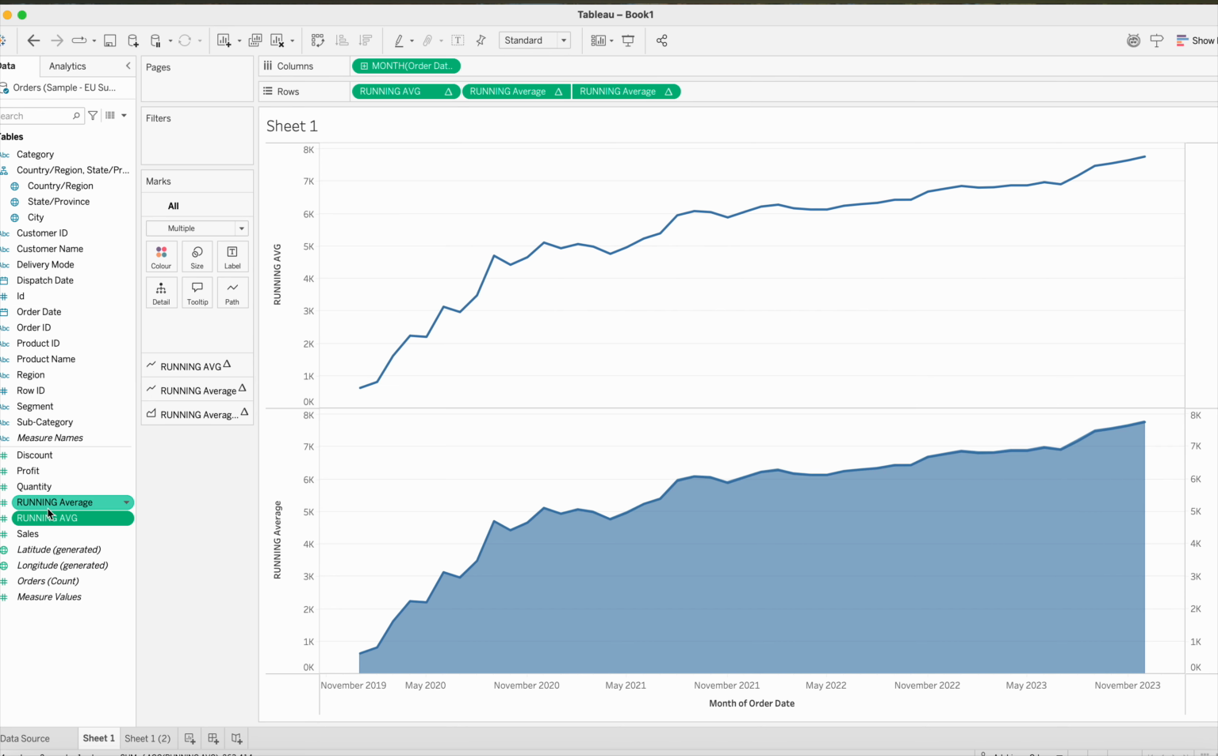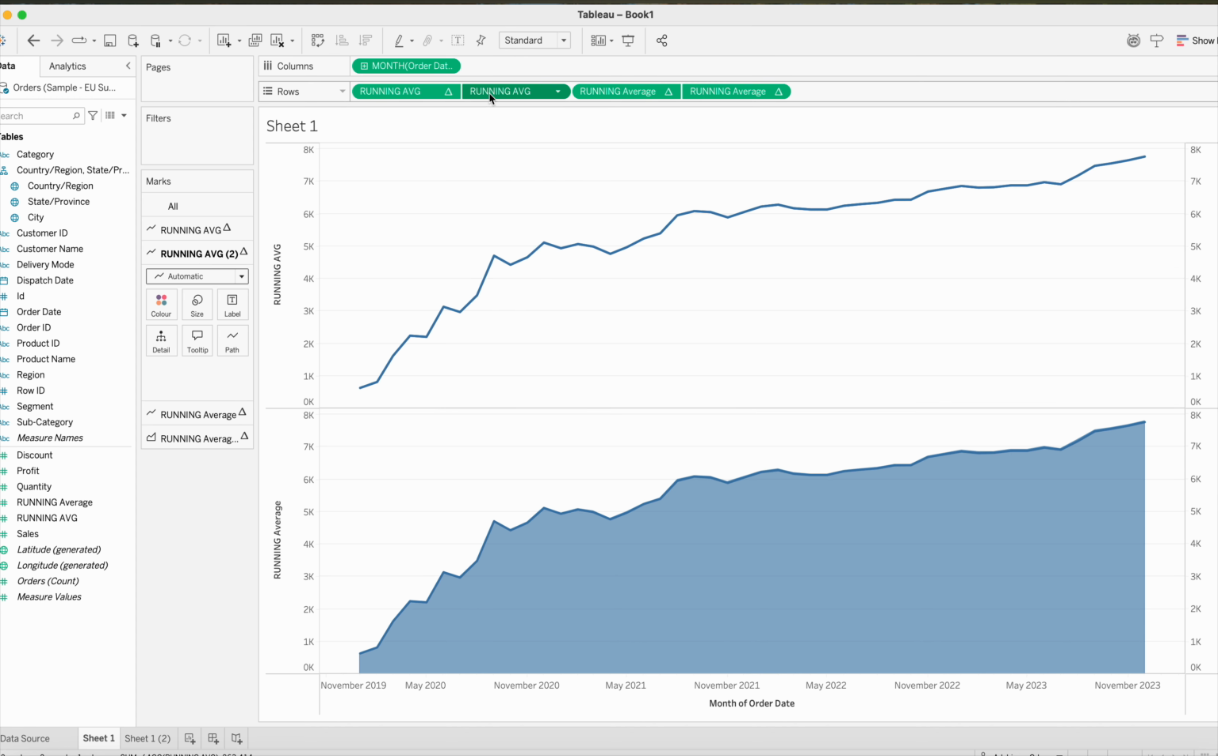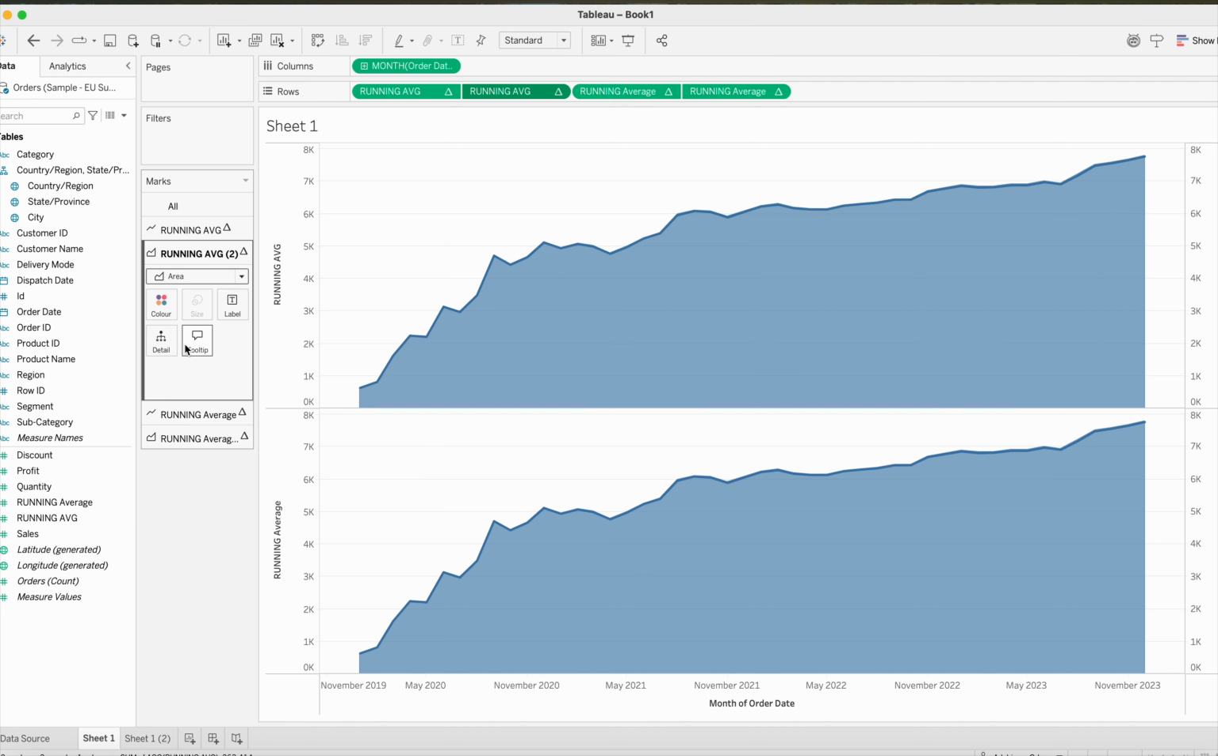I'm going to duplicate this. You can duplicate by dragging it in twice or by holding down your command key and dragging it. I'm going to make it dual axis, and I'm also going to make this an area chart. There we have it. You can see it's absolutely similar.